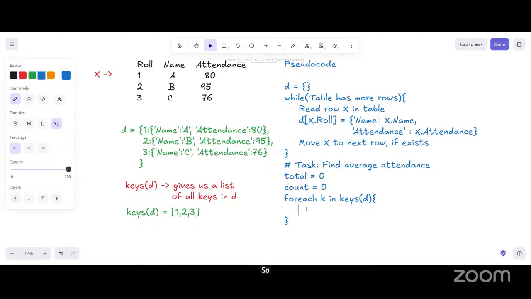So for each key in keys, first of all, I will do count plus equal to 1. Or rather, just to make it a little bit simple, count is equal to count plus 1. But count is a number, not a list, so plus equal is not used here. Total is equal to total plus x dot attendance, or x dot list attendance, case of D, D of K.